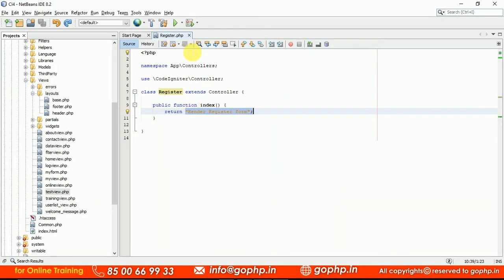Go to your editor, and this is my editor. I just have a controller register with the index function. Let us load a view inside of it. Return view is a global function. Inside of it, I am going to load a view, register underscore view.